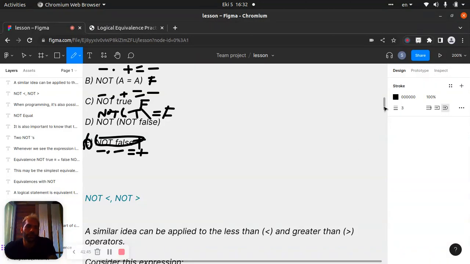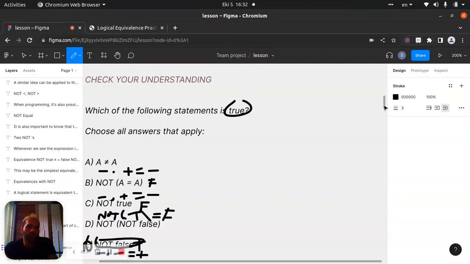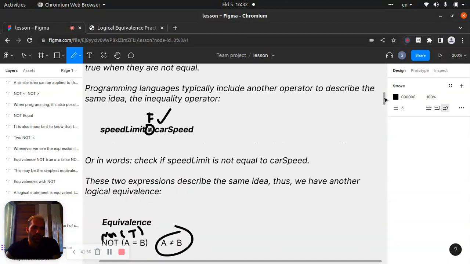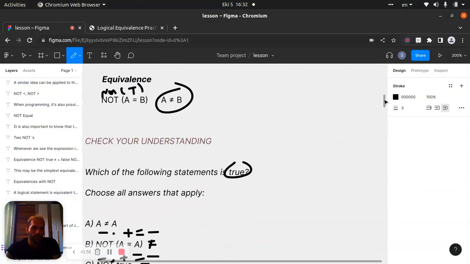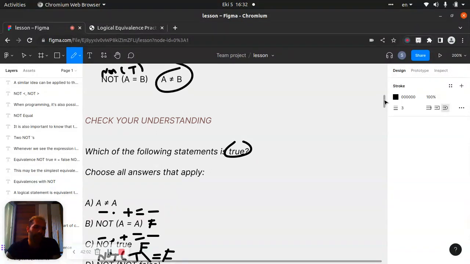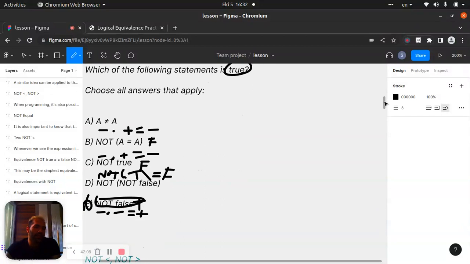All right, and the first one, A not equals A. Is that true? Do you think that's true? What do you think? A is equal to A. Is that true? A can be equal to A. That's false too, right?